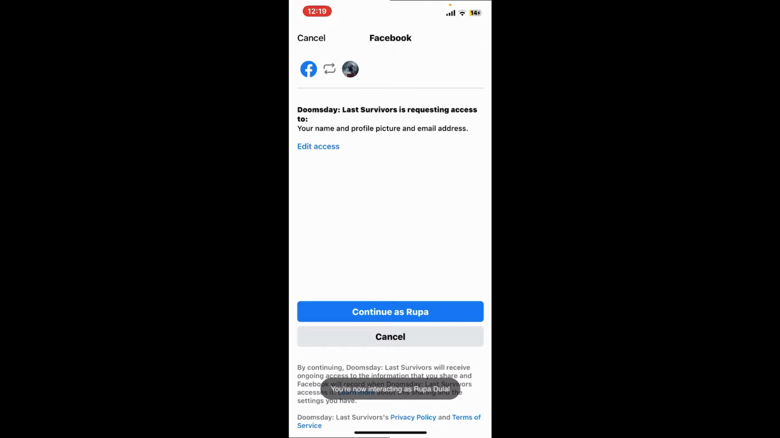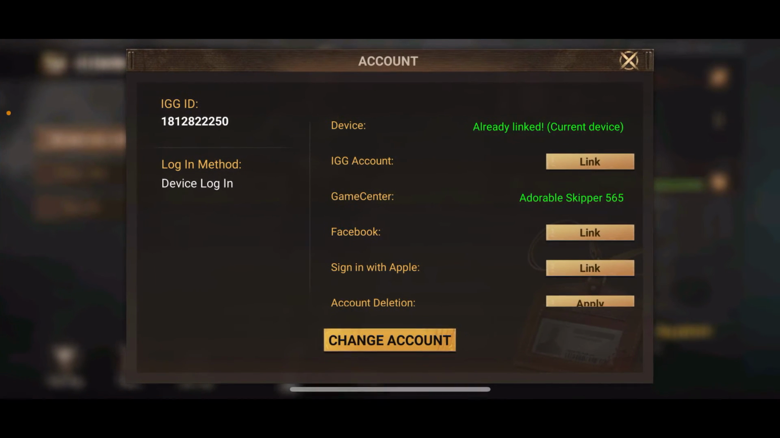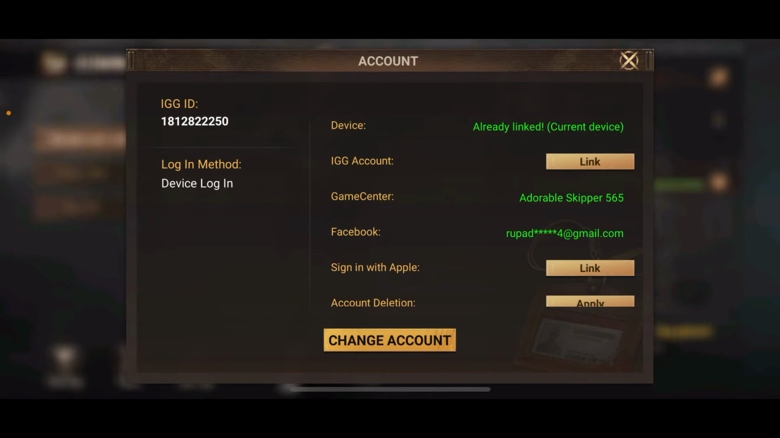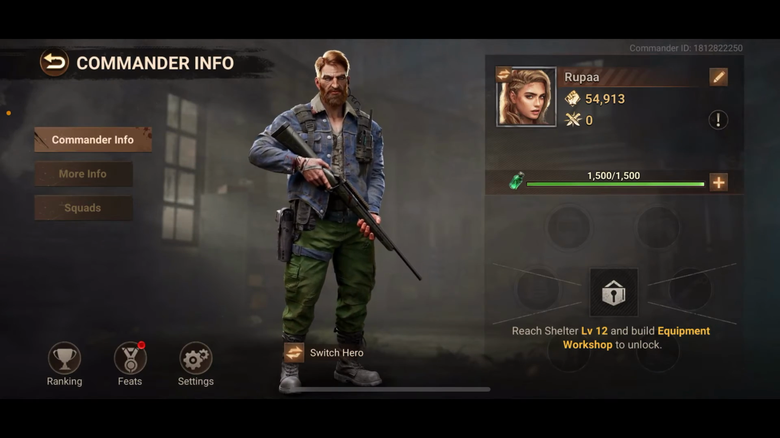You will need to now allow Doomsday to access your name and profile picture and also the email address. Tap on continue button to allow the access and then open up Doomsday application back again. And you have successfully linked your Facebook account with Doomsday. So that is how it's easily done.